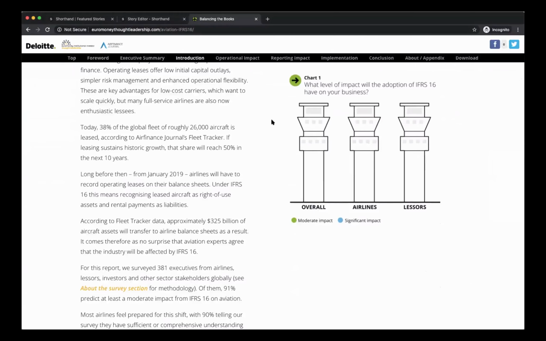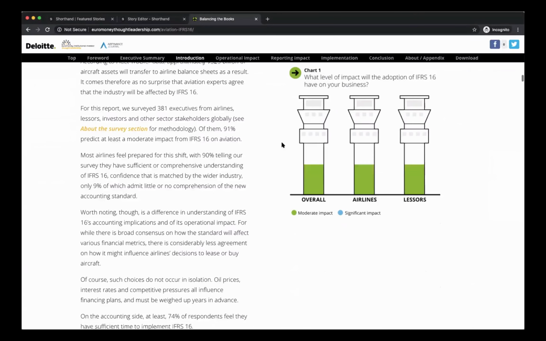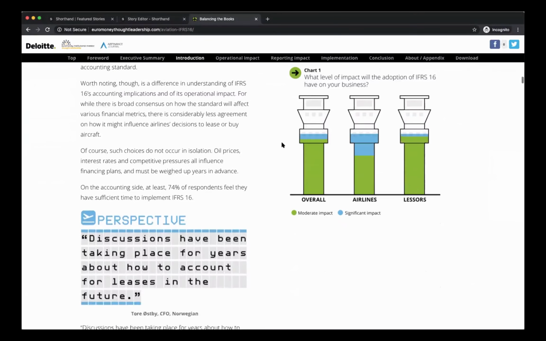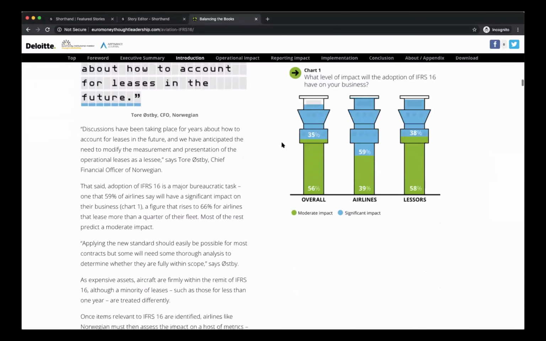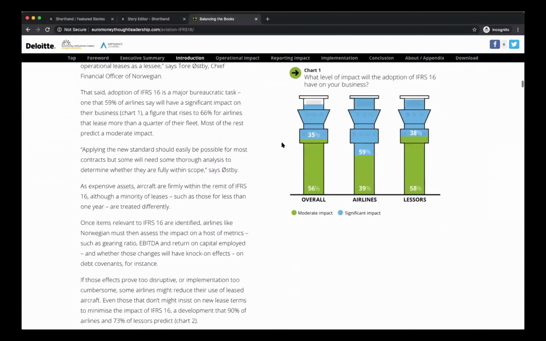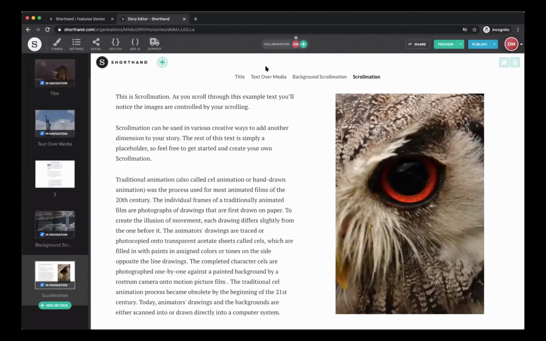So here we have our scrollmation. We have a chart here on the right hand side, and there's a series of images that have been put into this scrollmation so that as we scroll through this, it appears as if those charts are actually filling up with the data there. And of course, that's a series of images completely powered by the user's scroll.